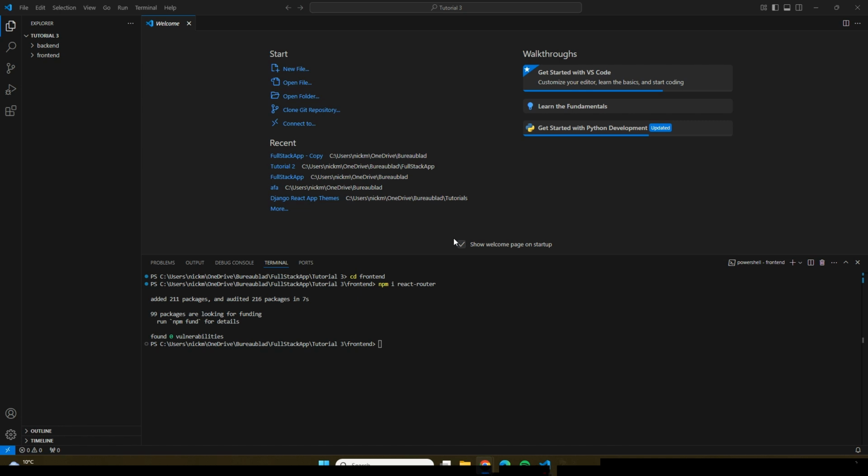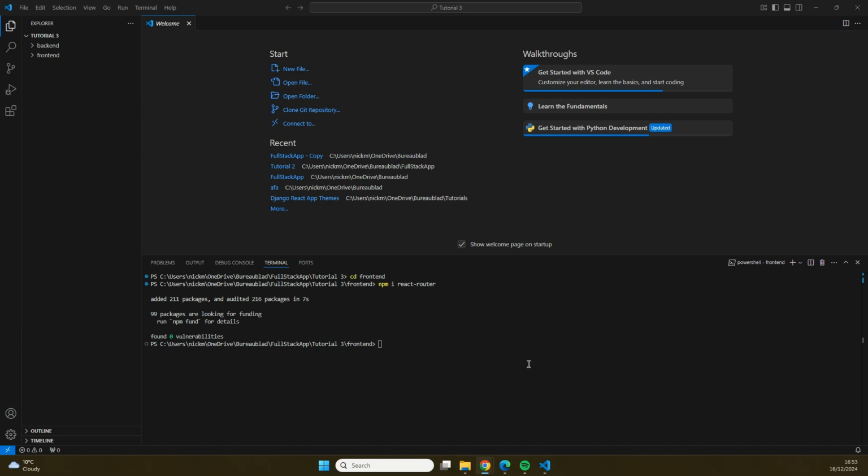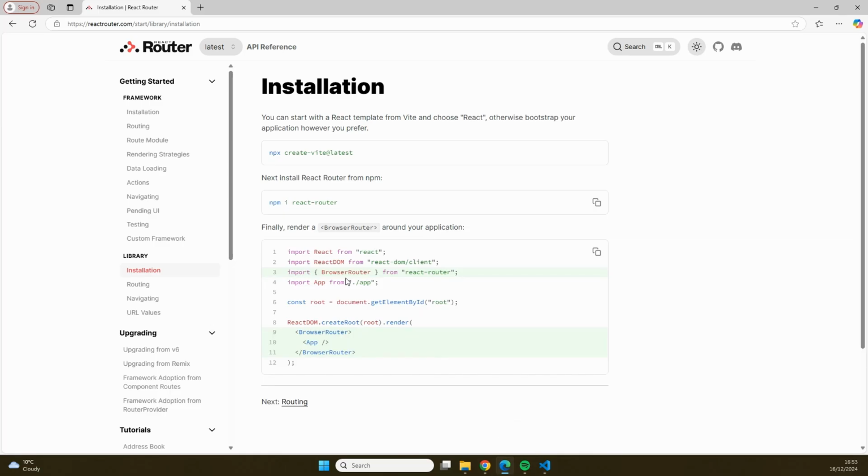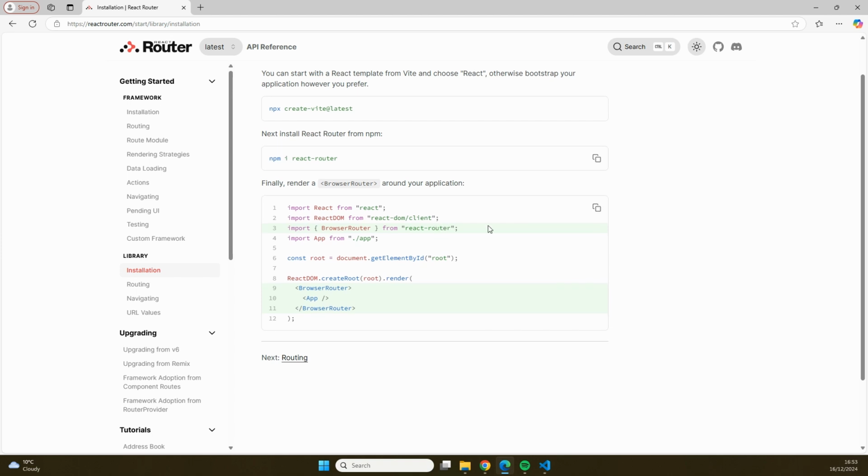Now, the next thing that we need to do is we need to make some change inside of our project to make sure that we can use all of the functionalities from React Router in our frontend. And we can also see that inside of the documentation, because there it shows exactly what we need to change. You can see that it imports a BrowserRouter from React Router, and then it wraps the complete app around the BrowserRouter. So we're going to be doing the exact same thing as what we see right here.